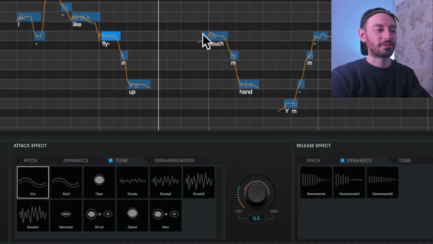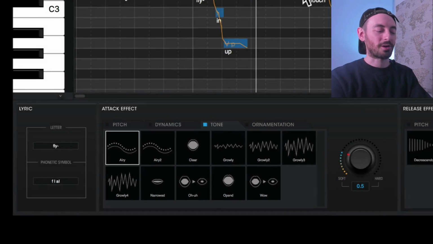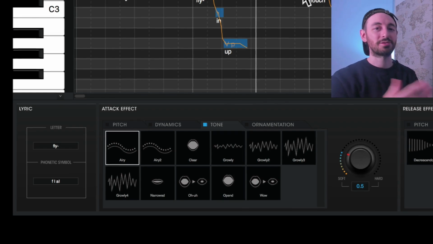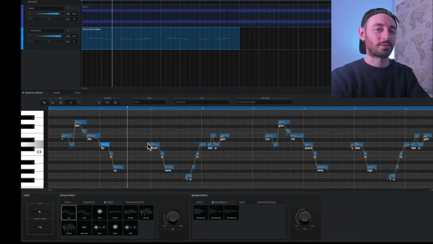Just try them out, you know? Try airy, try clear, try growly, try narrowed. Just go through all of them and you're going to see what works for that part of the song. You're also going to remember what works in this situation. You can use it for future situations later. So I say just try all of them that you can, and you're going to learn what works for you in specific scenarios.